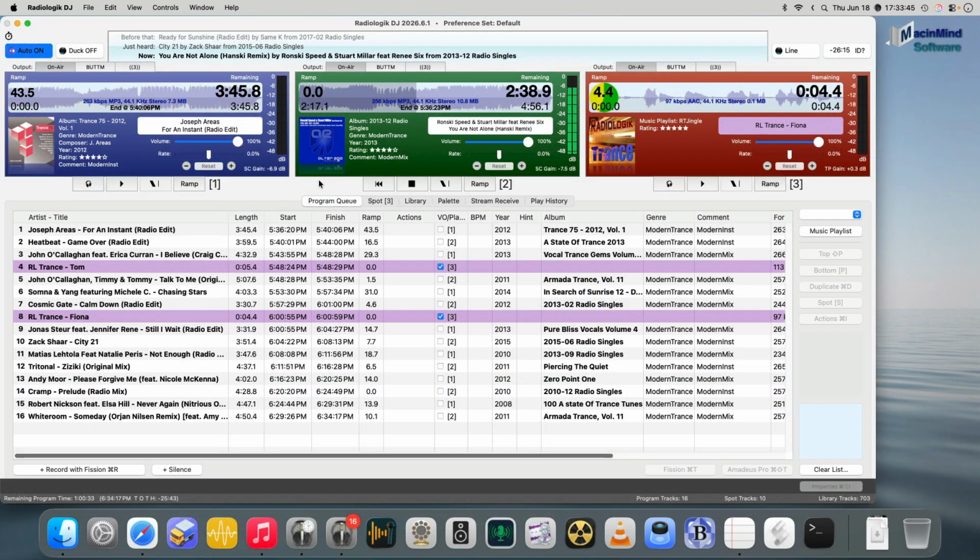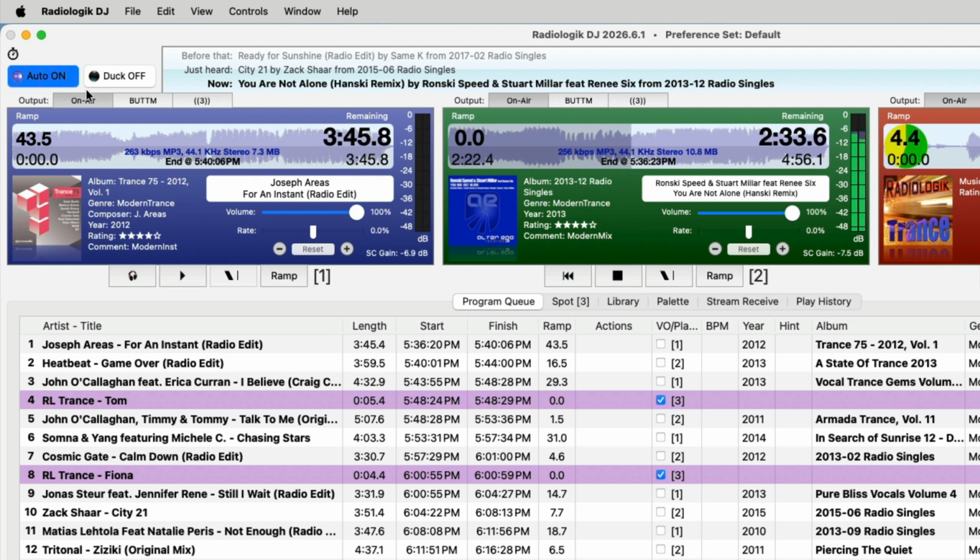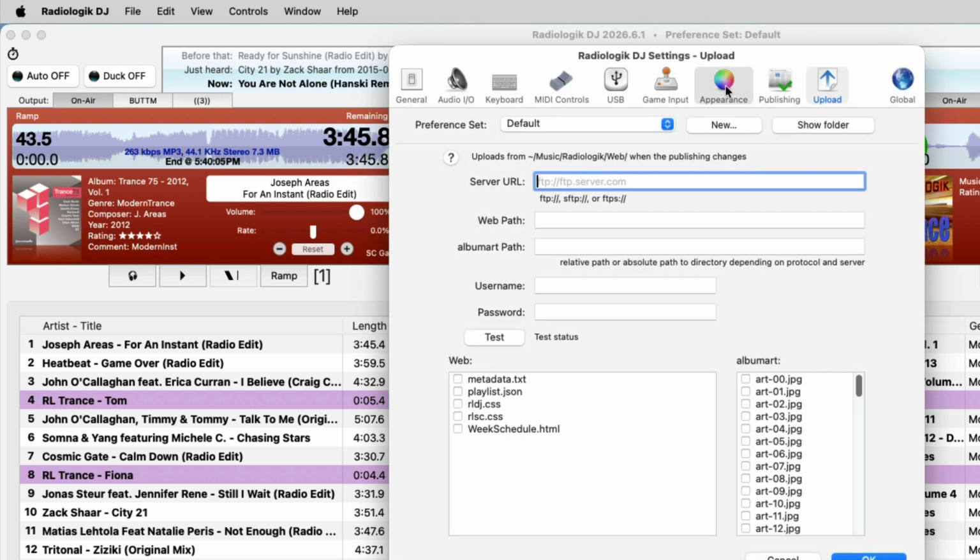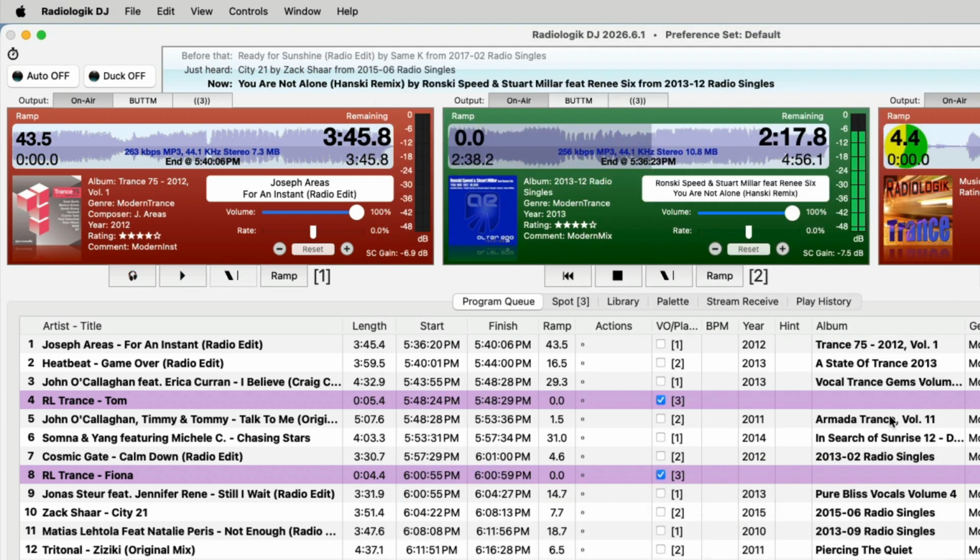There are 2 modes for Radiologik DJ. One is auto on and auto off. Right now, auto is on. If I turn auto off, players that are red are manual fire. You can set the colors of these players and the meters here in appearance. With auto off, we still have the ability to be semi-auto. I can set a set of tracks to be auto, and then it will stop, and the next one will need to be fired by the user.